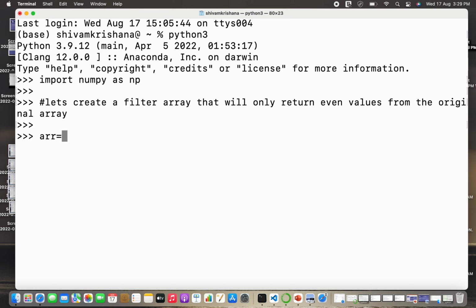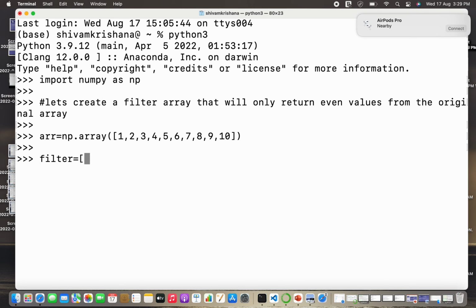So first of all, we need to create an array, and then we are going to create a filter array that will return only even values from that array. So I've created an array. I'm going to hit enter. Now I'm going to create an empty filter first. So the filter is empty, it does not contain any Boolean value initially.